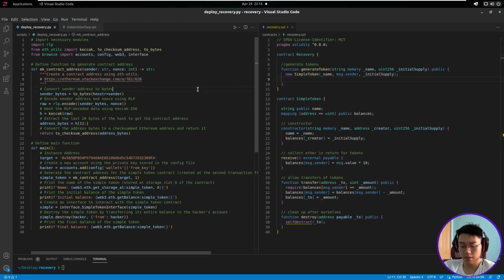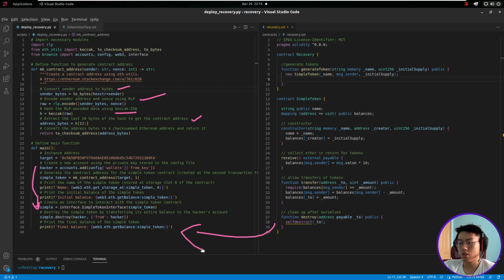What this does is that it converts the sender address to bytes, then encodes the sender address and nonce using RLP as stated from the requirement, and then we hash it using keccak256. Of course, we have to extract the last 20 bytes of the hash to get the contract address, and then we can return it to the interface so that we can call the destroy function, which sends the total tokens to our particular contract. So it's actually very simple.